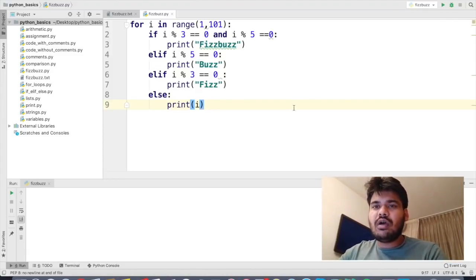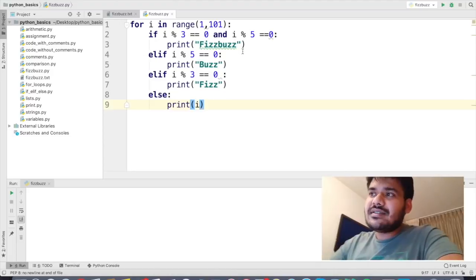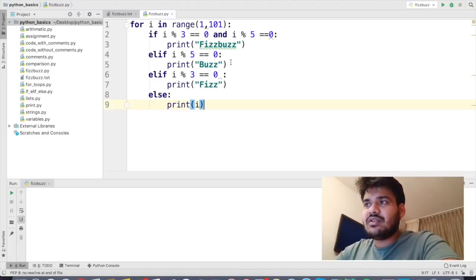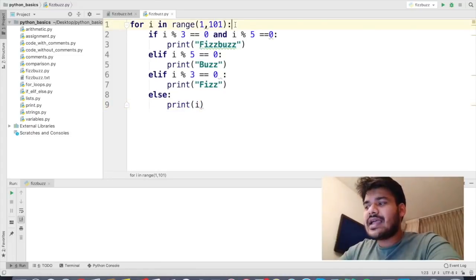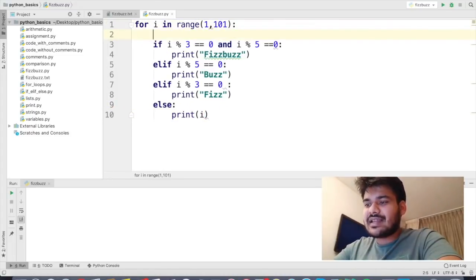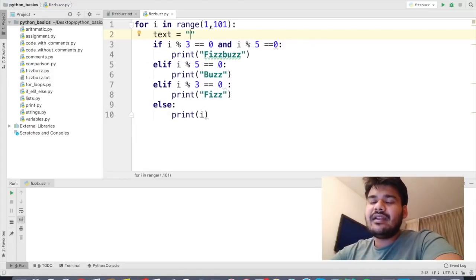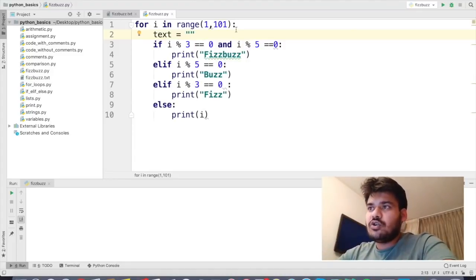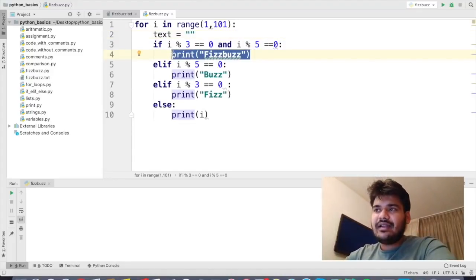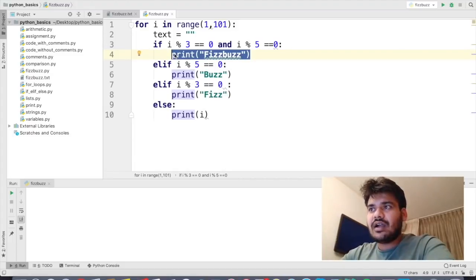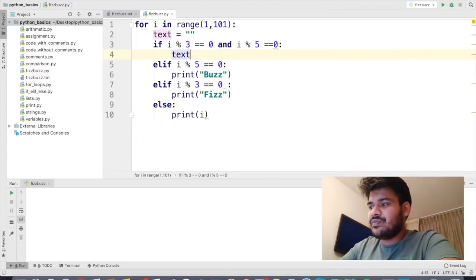Now I'm going to show you how we can just use one print statement to print the entire thing from 1 to 100 without any extra effort. So here, instead of printing 4 times, we just have to print once, right? So inside the for loop, I can declare a variable called text, and I can assign it an empty string, right? So every time, in the first if condition, if the number is divisible by both 3 and 5, I can say text plus equal to.